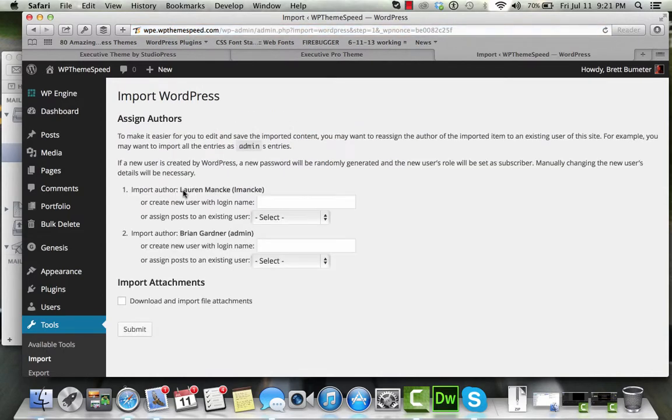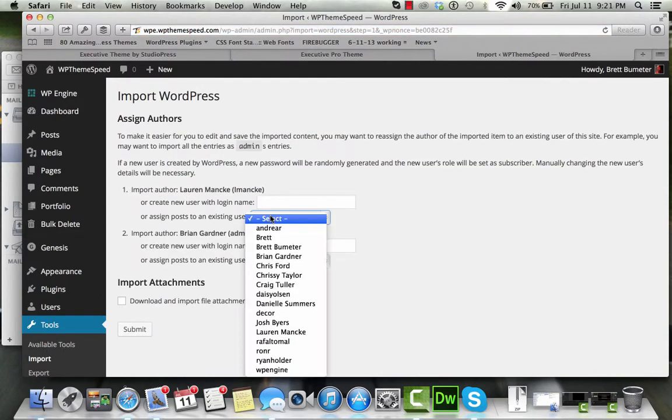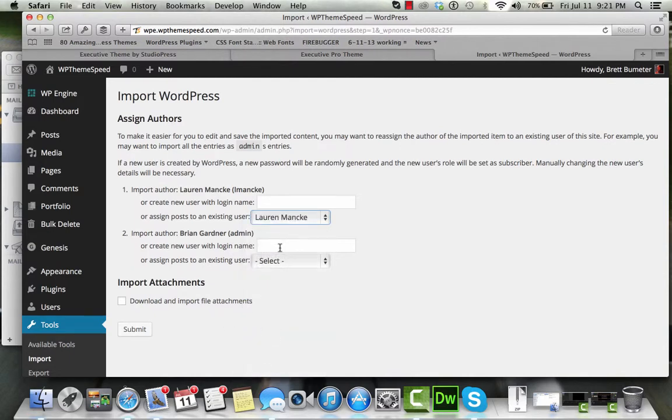Now, normally when you do imports into WordPress, they would attempt to grab the images by checking the box for import attachments. That doesn't always work when you're pulling in an XML file from StudioPress because they don't always maintain those images, or they don't always allow people to access the images from their servers.